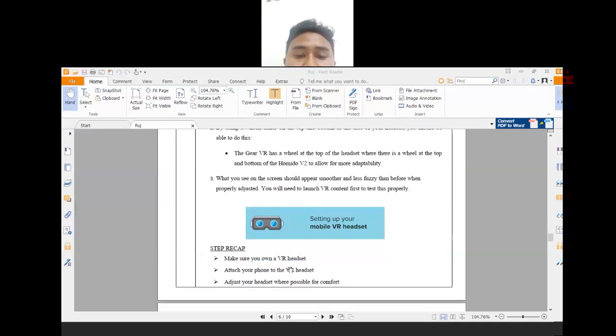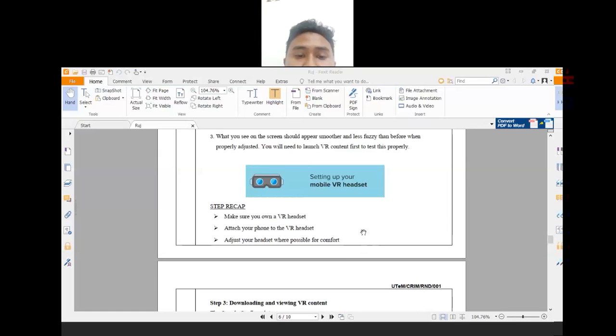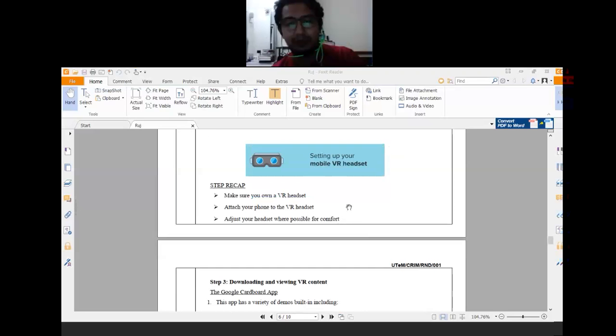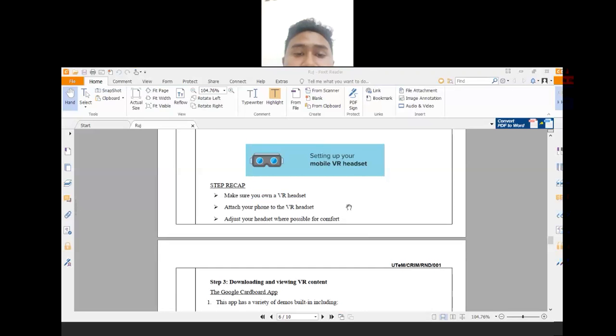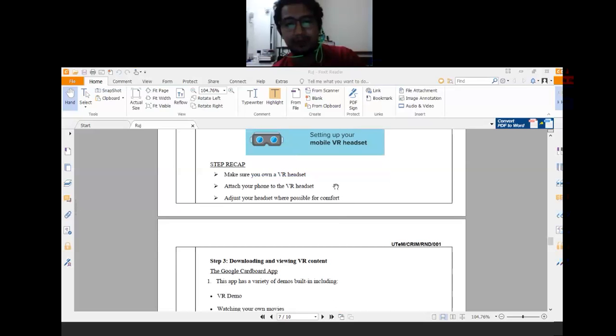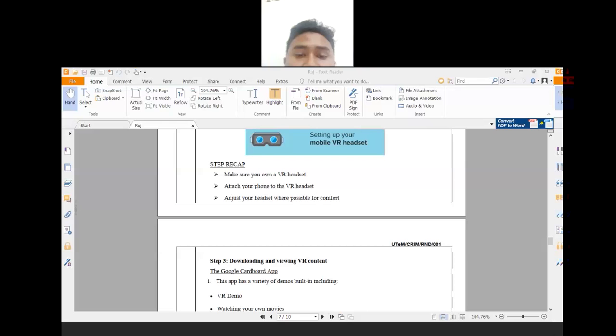Make sure you have your own VR headset. As you can see in the picture, this is an example of a headset. You put your phone in the headset, and adjust it for comfort. Make sure you see all the rules when you adjust the headset.